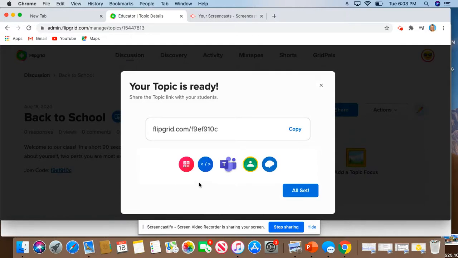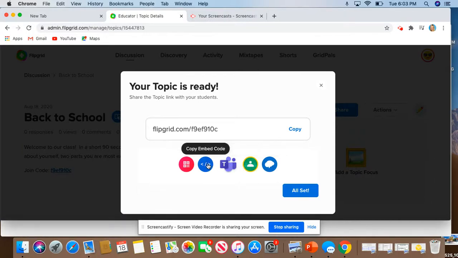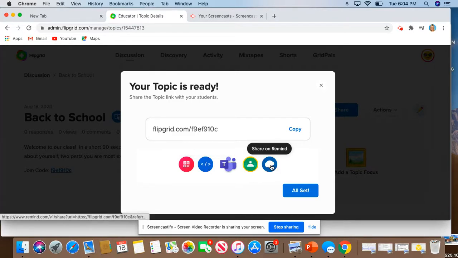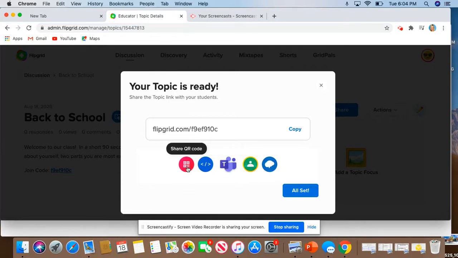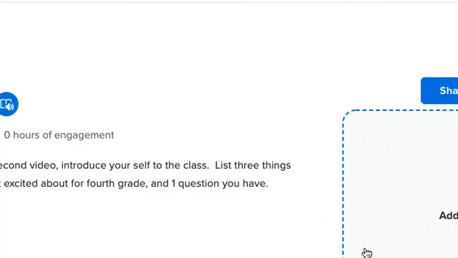Now look at all the different ways I can share it. I can share it through Classroom. I can share it through Teams. I can copy the embed code. And how many teachers now know about embed code because of embedding into Canvas? So look, there you go. You can send it out on Remind, or you can share it as a QR code. I'm going to copy that link, and then I'm going to say all set.